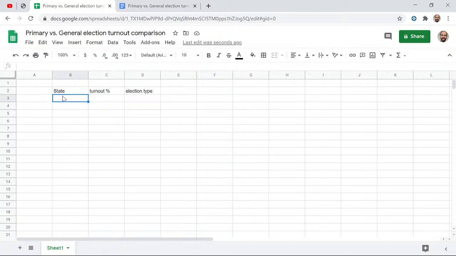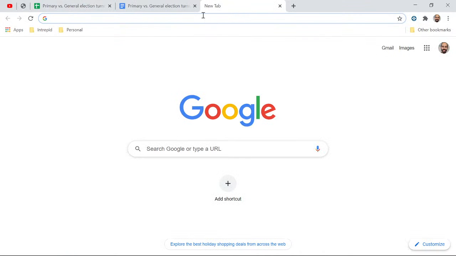And for the people who are new to the chat, I explained why I'm doing it in this way instead of doing primary and general as columns. Basically, the variable is the type of election, not primary and general. Okay, so let's look at Alabama.